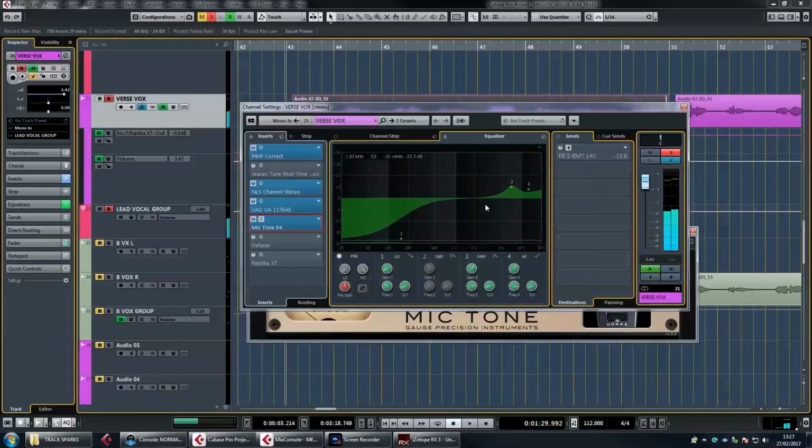So I'm going to EQ it. I'm just going to take these ones off and show you. I've literally just EQ'd it from around 500 Hz, and just rolled it off fairly gently.